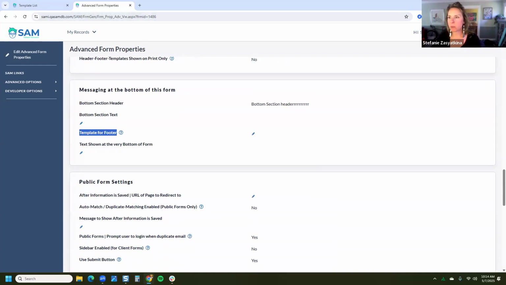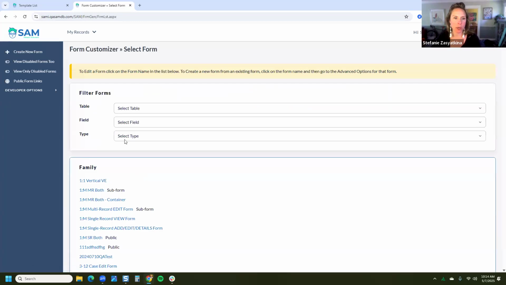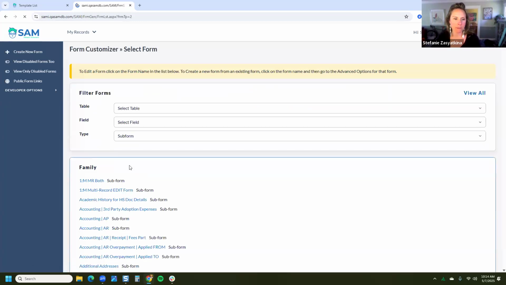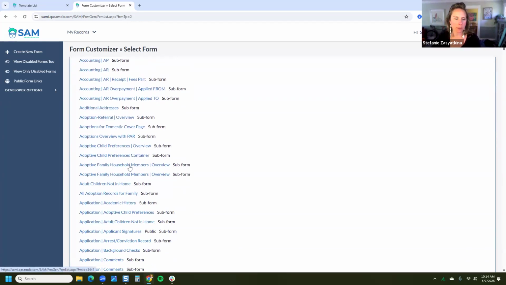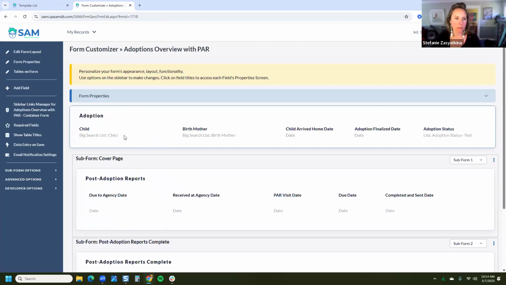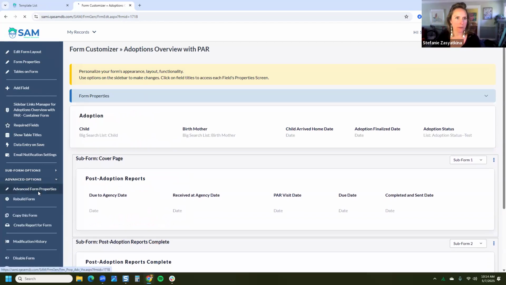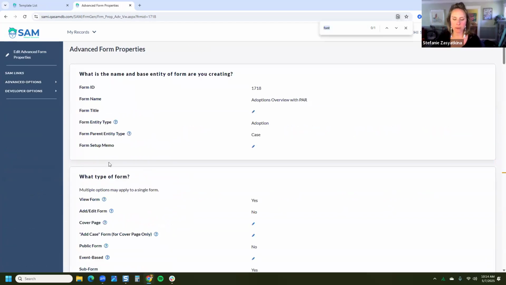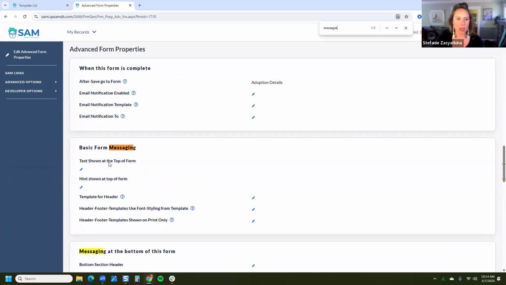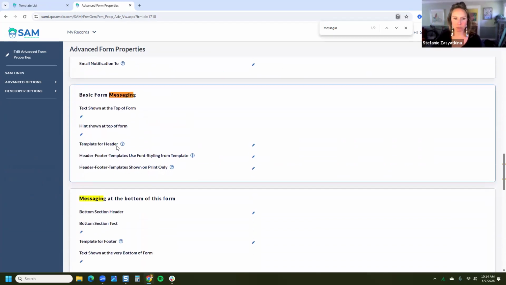If I jump over to form properties, you can now go to a subform. Let's say we were looking at this one. Advanced options, advanced form properties. I believe you've got the messaging here as well. So it can show up even on a subform, which is not the primary form that you're using. It's embedded within another form, so you could have messaging further down.